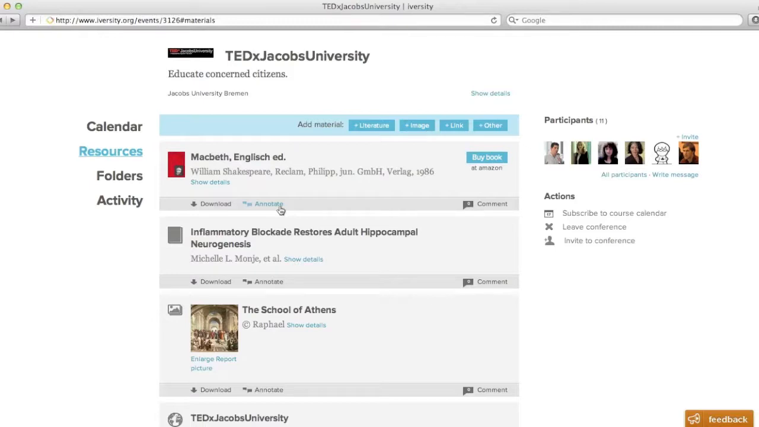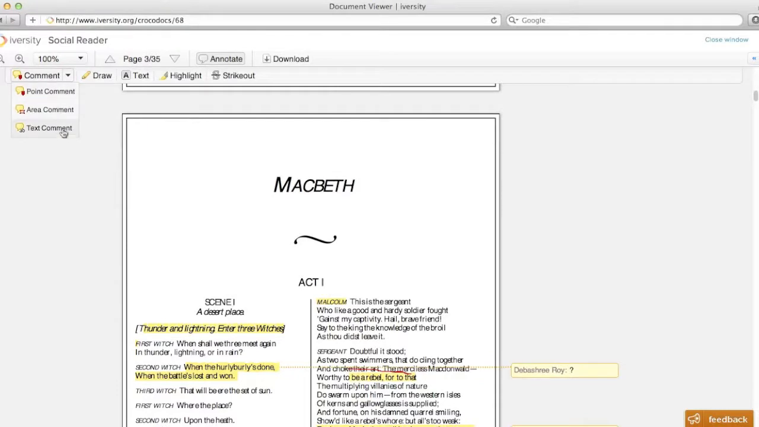Say we decide to annotate Shakespeare's Macbeth. Use the text comment to select the text passages that you want. As you can see, an annotation will pop up so that you can enter any sort of explanation or question you may have. Or, just use the highlighting function to emphasize important text passages. Now let's take a look at annotating an image.